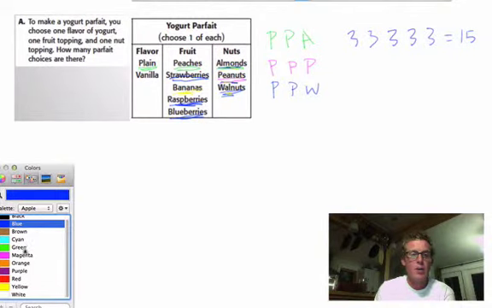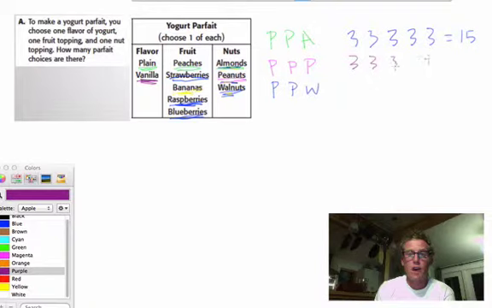And then if I was to look at a different type of flavor, so let's say I choose vanilla, but I repeat my steps through peaches, strawberries, bananas, raspberries, and blueberries, that means I'm also going to have three different options for each one of these sets, which also equals 15. And if I add everything up, there's a total of 30 combinations.